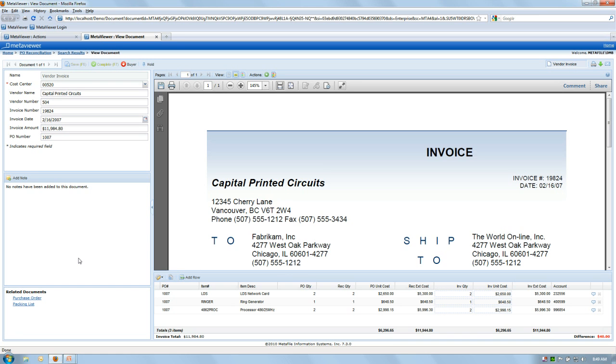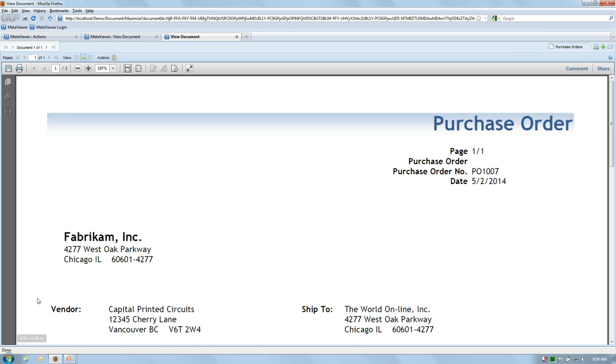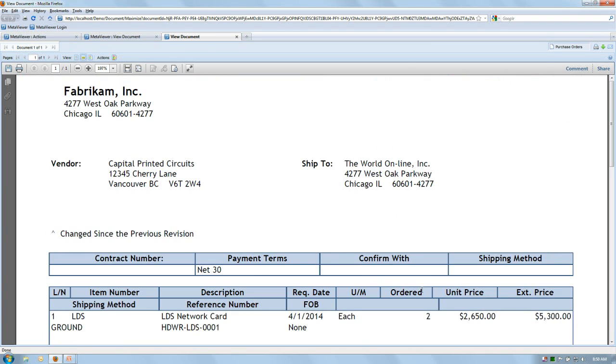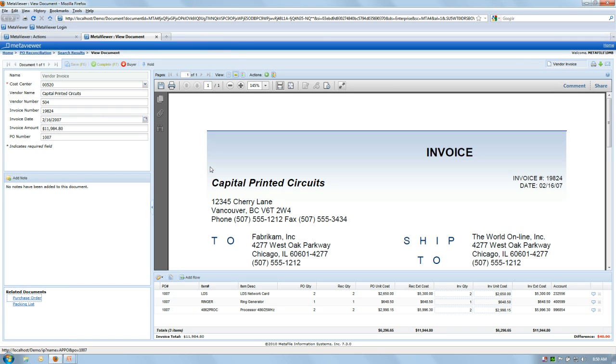And then as I'm looking at this information, I have links to other documents that I might want to see, things like the purchase order, the packing list, in the lower left here. So if I wanted to see the purchase order, for example, I'd simply click on purchase order, and it makes the call and looks up that document in the MetaViewer system, and then I can see the associated purchase order with that transaction. So now that I can find that, I can go back to the invoice and really process this accordingly, I can complete it, or I could maybe route it to a buyer or something along those lines.